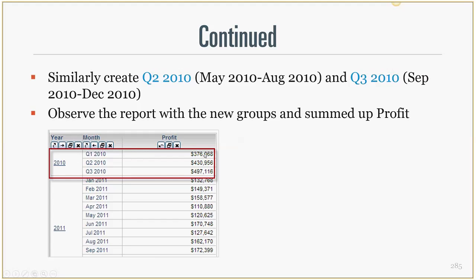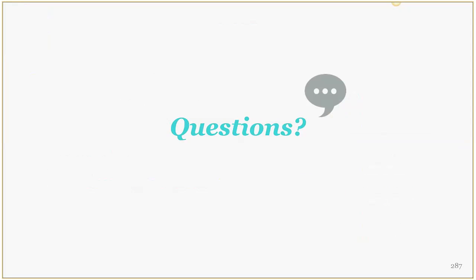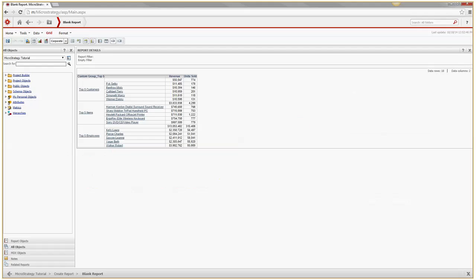And you'll also notice that the profit, or the metric, has got summarized at the list level or at the group level. Now I'm also going to show you a quick tip on how to edit the derived element and how to remove that derived element. So let me go back to demoing this to you before we go ahead and take questions.